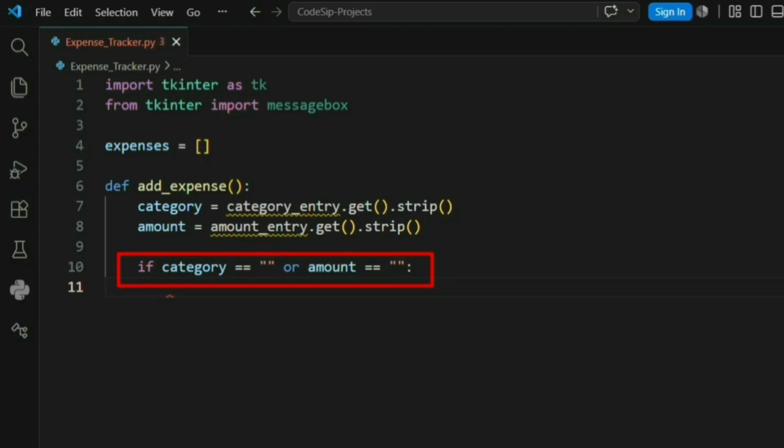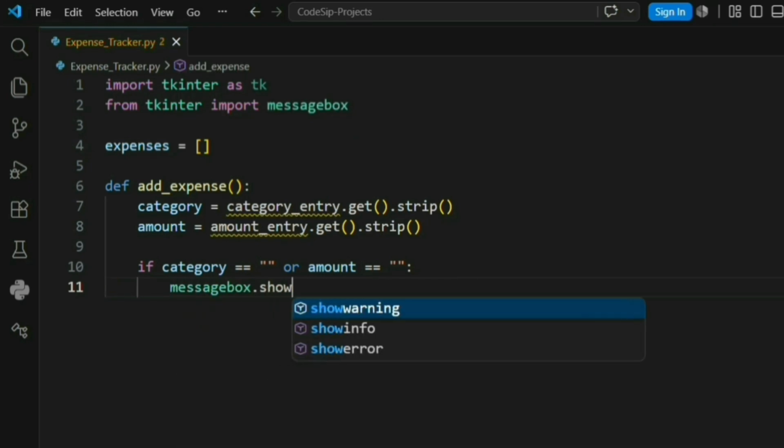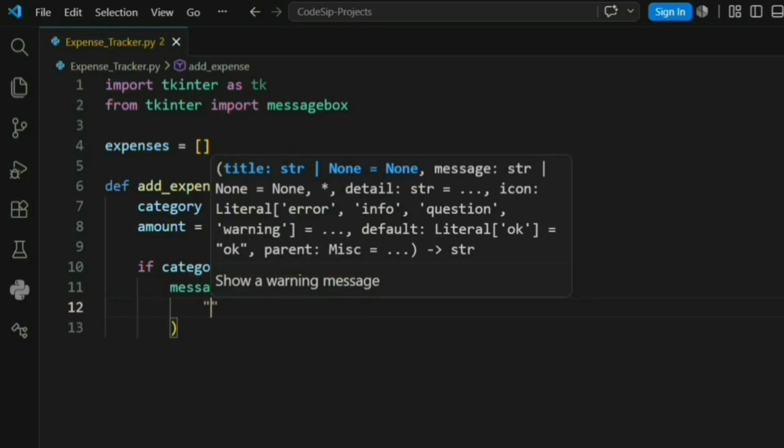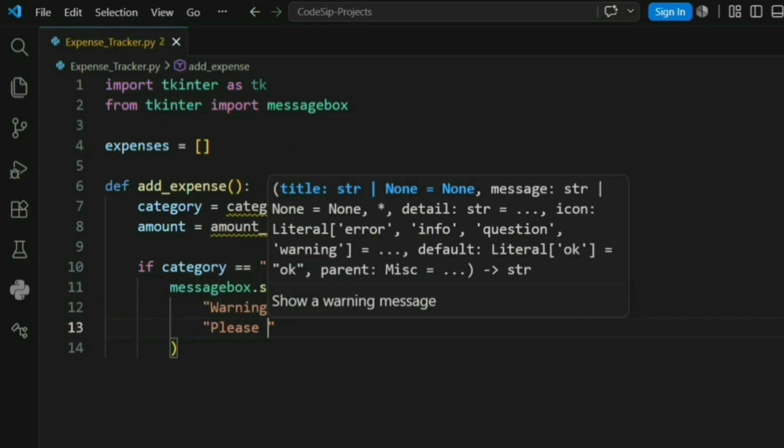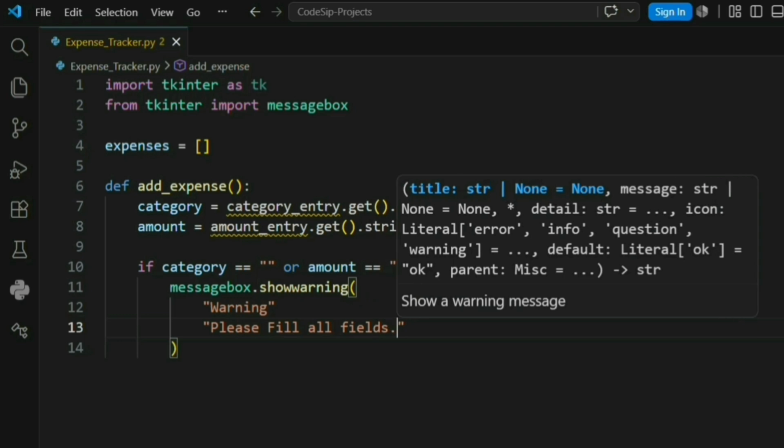Before doing anything else, we need to make sure both fields contain data. If either field is empty, we immediately show a warning message and stop the function. Validation like this is extremely important because it prevents invalid data from entering our application. This pop-up gives immediate feedback to the user and improves the overall user experience.